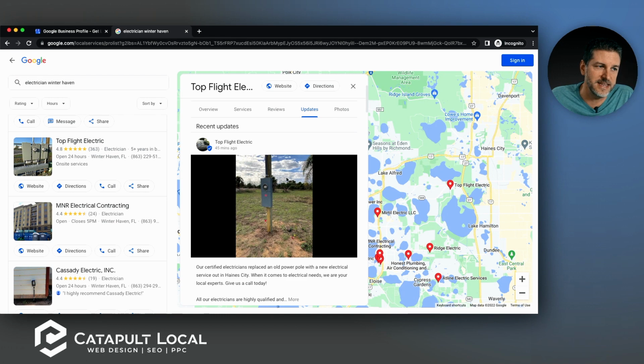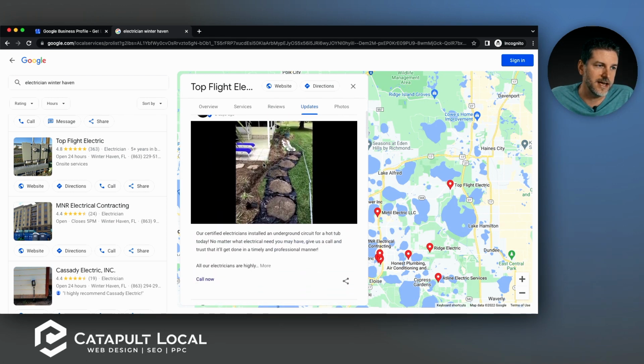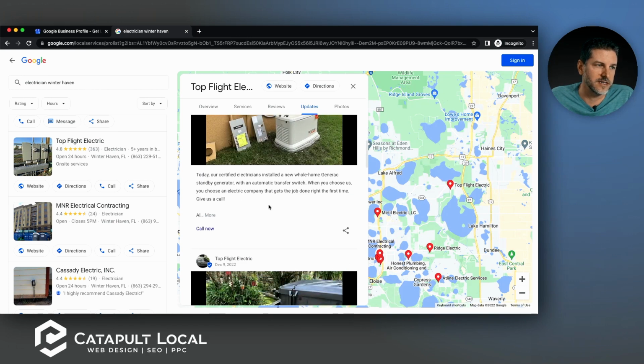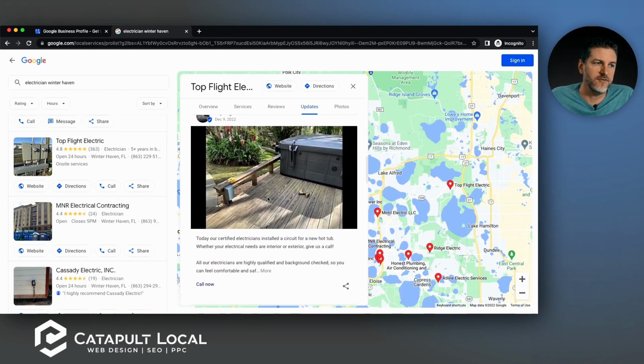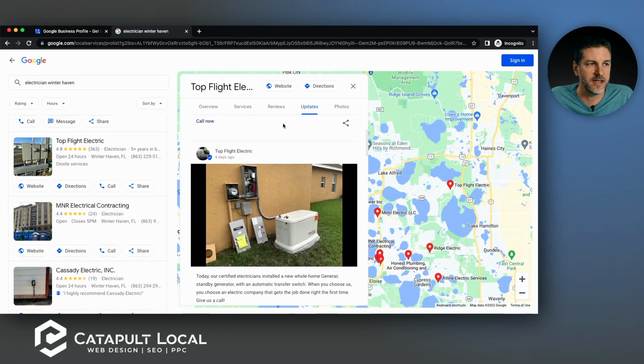And so you can see that they are doing this. This is 45 minutes ago, 2 days ago, 4 days ago. So every few days, they are going in there and posting a picture and a little write-up. Now let's look at the next guy down.